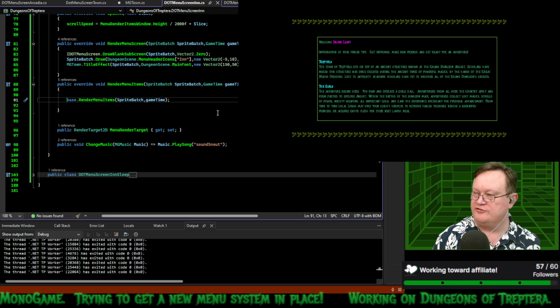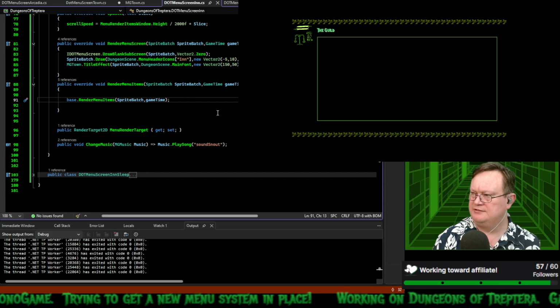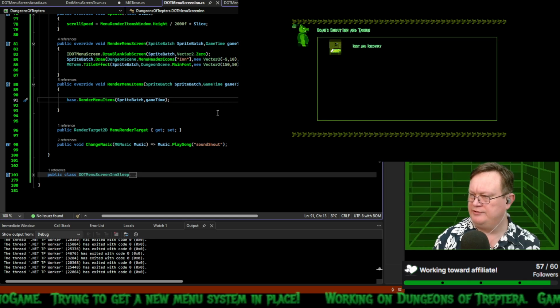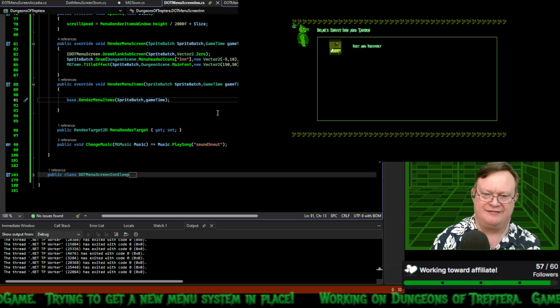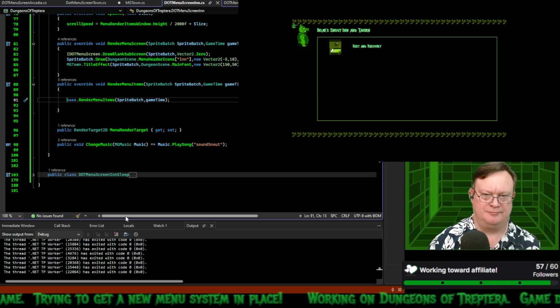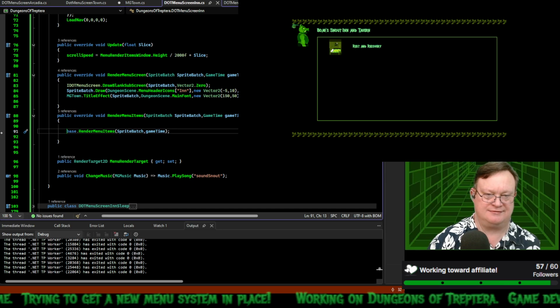Welcome center. Oh, there's no graphics there. Get some graphics. Guild. Doors. Why are you pointing there? Probably because I've overridden something. I did not.